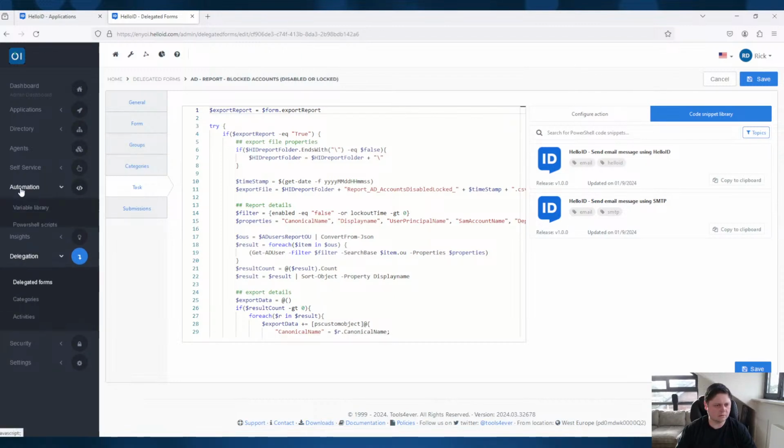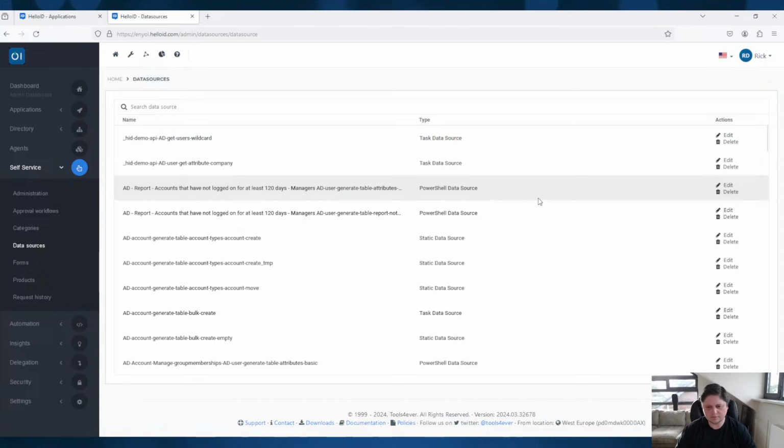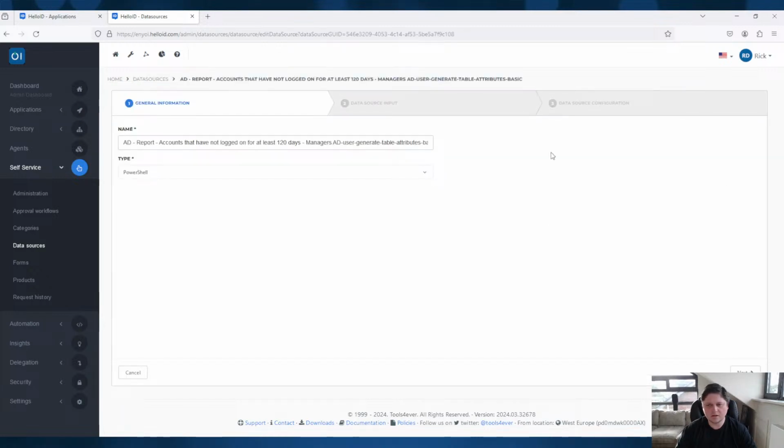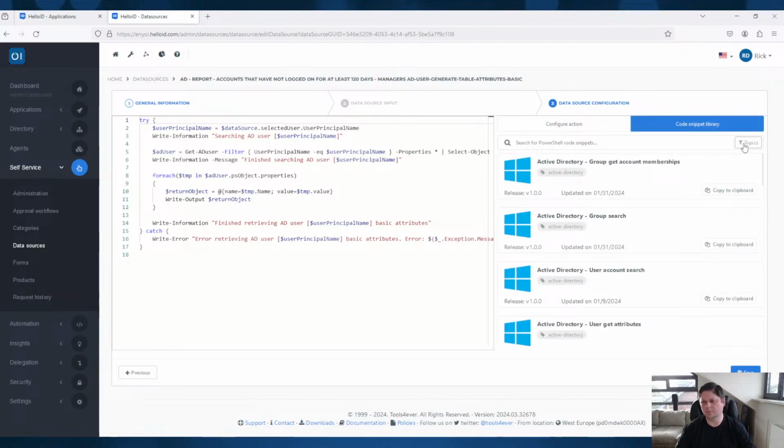It's also on self-service data sources. Let me show, it's a PowerShell data source, and if I go to the data source configuration, I have the same code snippet library here, and again I have topics. It's also the same in the product actions. Here I have a list of all the data sources, so getting all the users, or all the groups, or all the memberships of a group, things like that, to show in the form. It's a data source that shows information on the form. And again, I can filter on topics here.